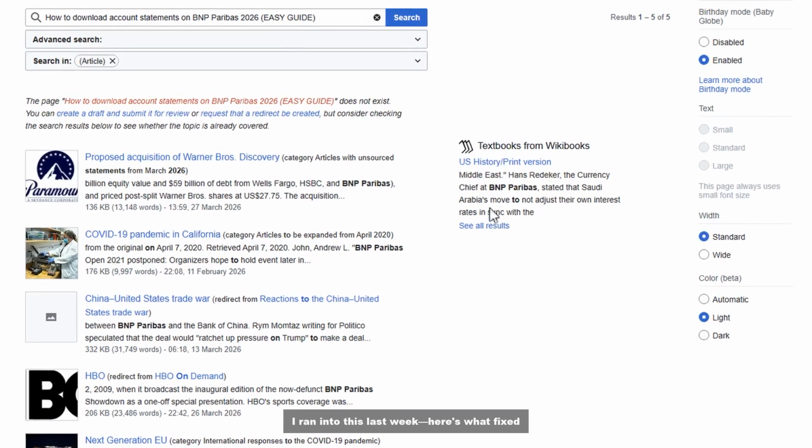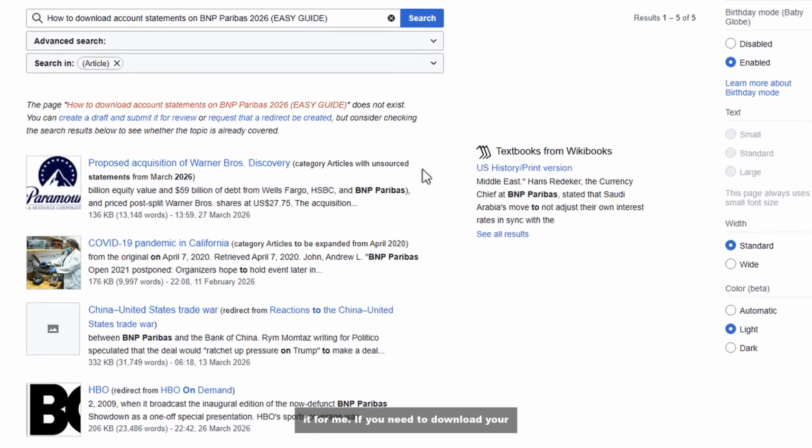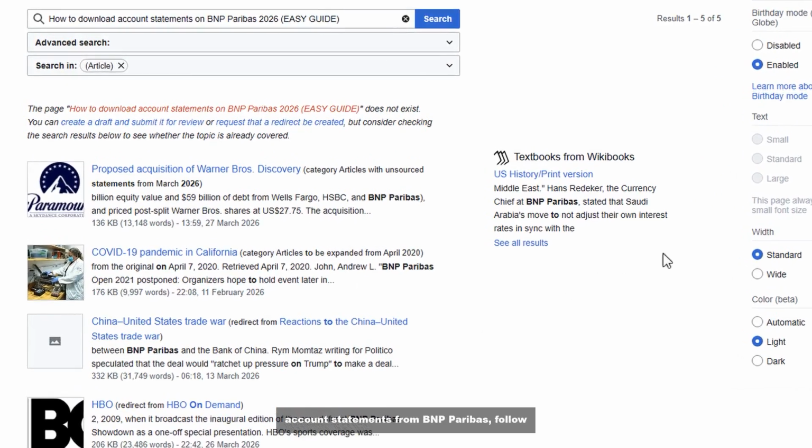I ran into this last week. Here's what fixed it for me. If you need to download your account statements from BNP Paribas, follow these simple steps.